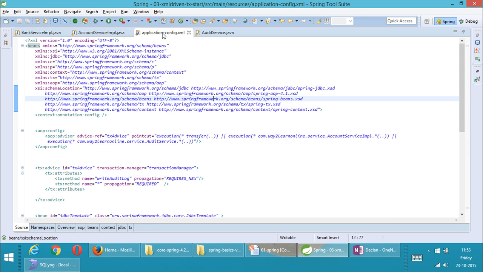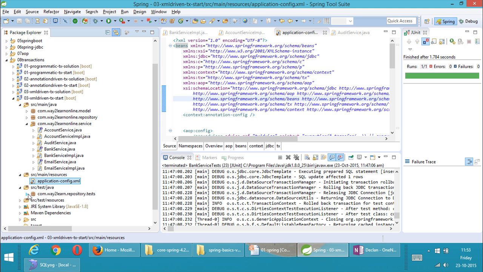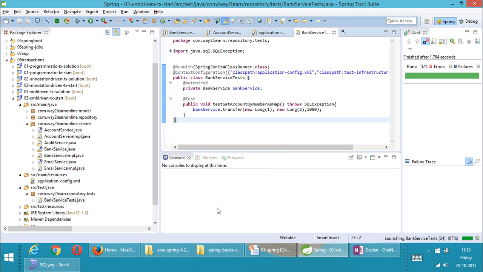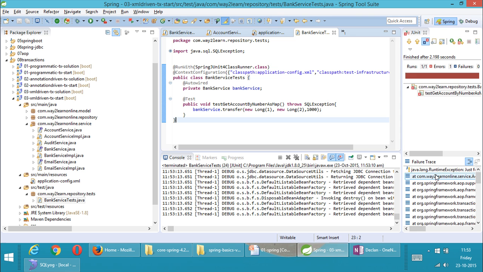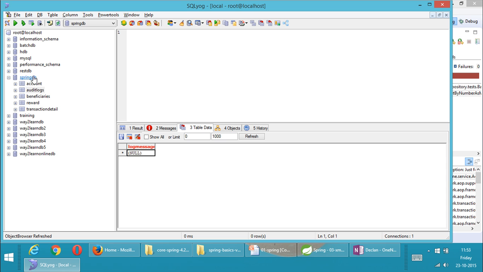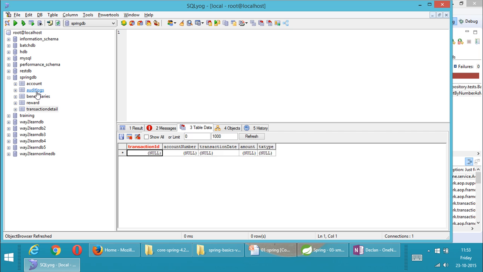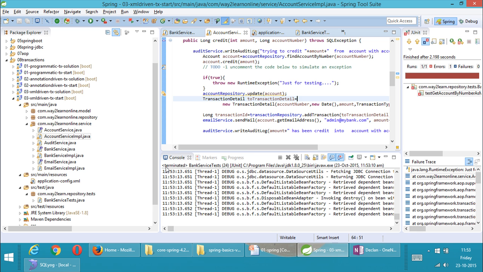Let us check. I have a test case again here. Let me run. In this case everything is going fine. I should see everything is committed. Okay, I think here an exception is thrown. So now everything should have been rolled back. Let me check. See, everything has been rolled back. Nothing. But audit logs have been committed.